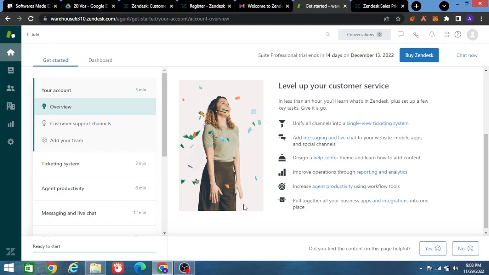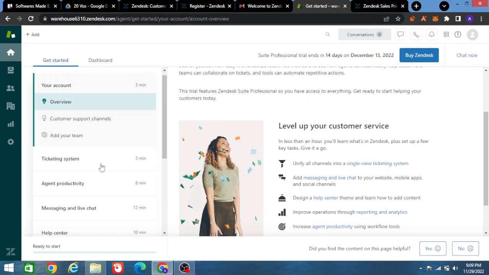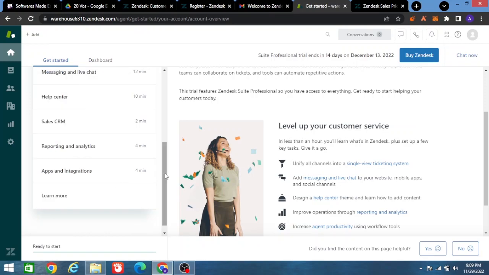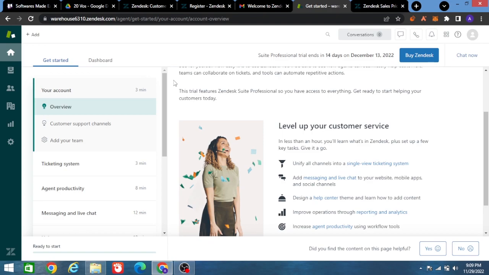This is a getting started checklist. You have your account overview, customer support channels, your team, ticketing system, agent productivity, messaging and live chat, help center, sales CRM, reporting and analytics, apps and integrations, and everything. So you can come on and do all of these things.